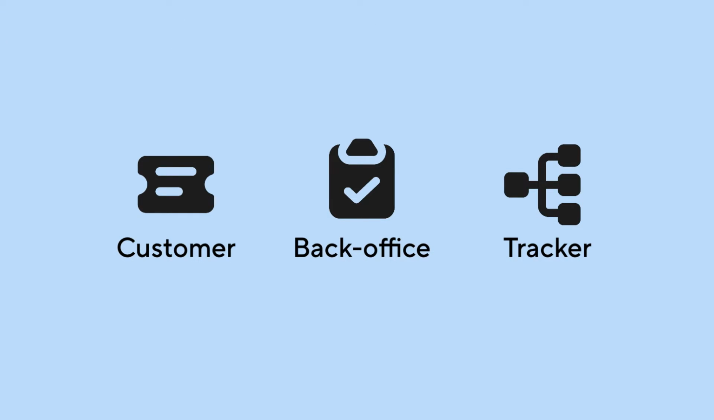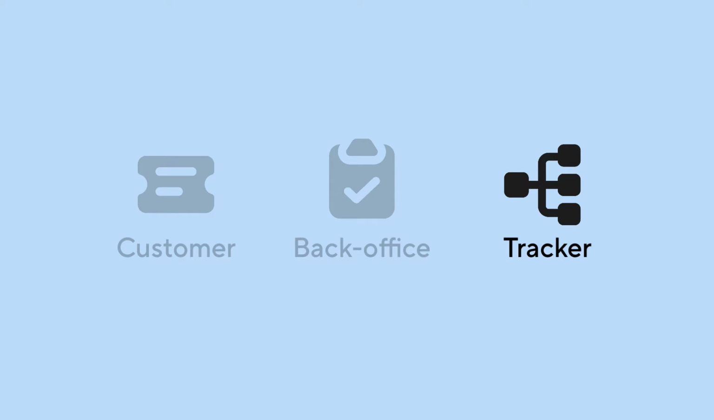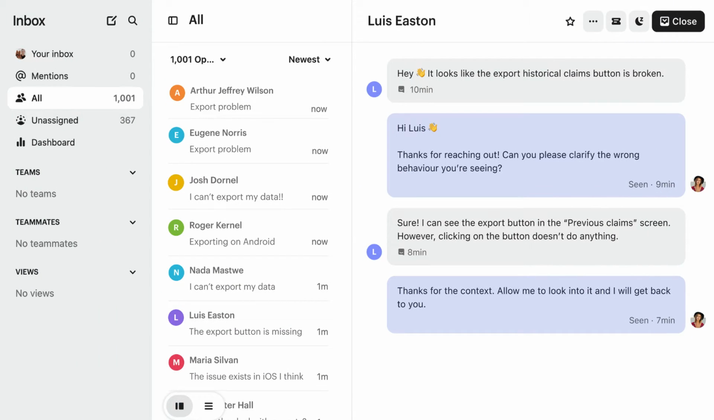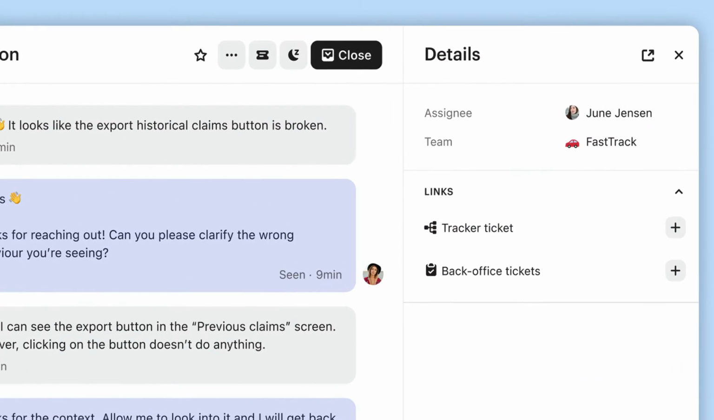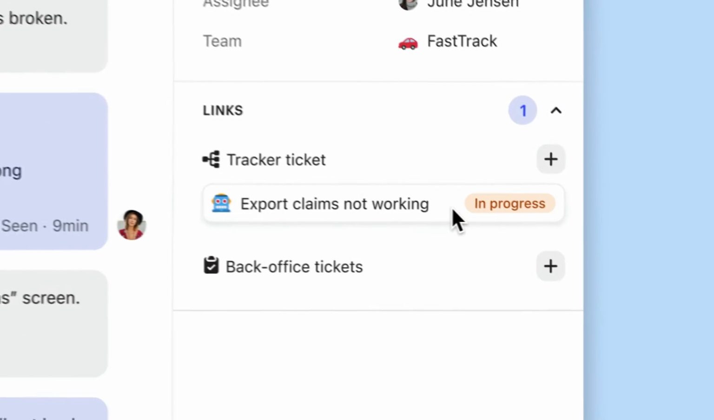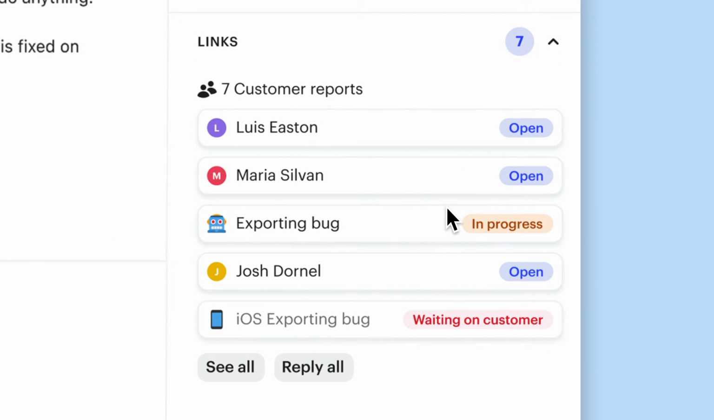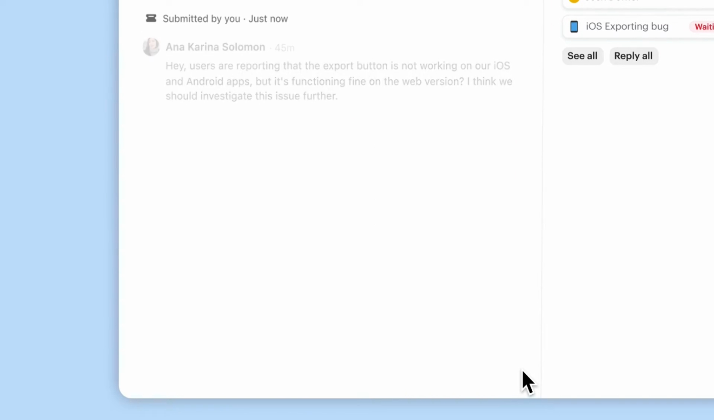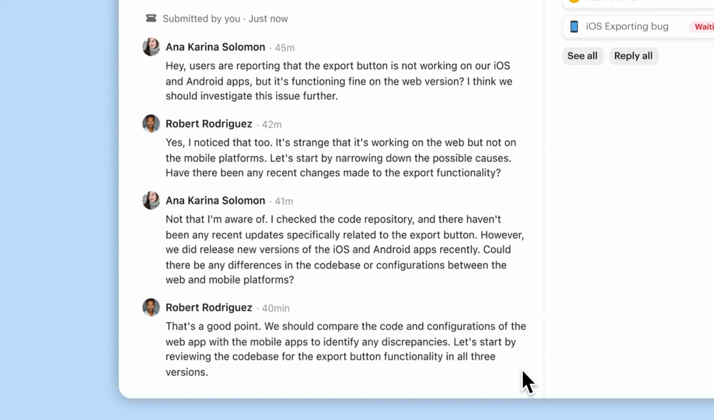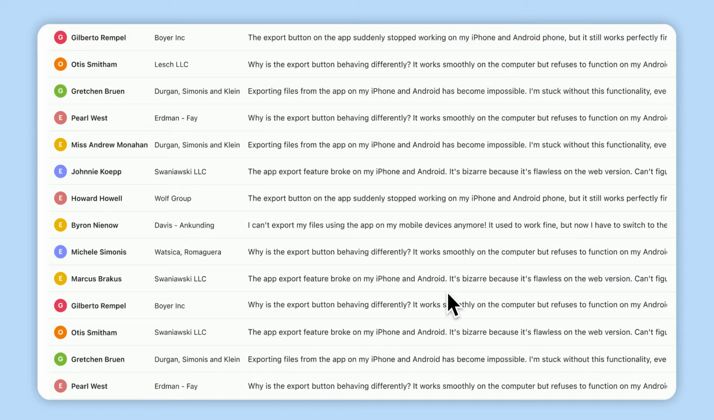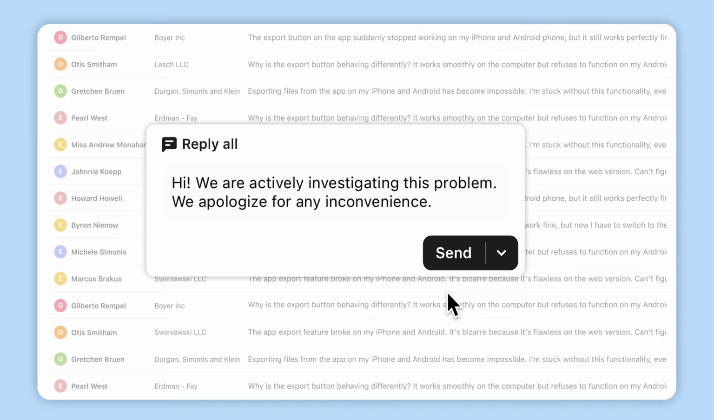The third and final ticket category is the tracker ticket. Let's say multiple customers are reaching out about the same issue, like a bug or an outage. You can link all these conversations to a single tracker ticket for easy management. The tracker acts as a single source of truth for all linked conversations, making it easy for your teams to work together. And you can update all impacted customers in one go, so your team doesn't have to send individual messages.